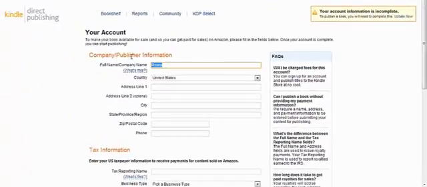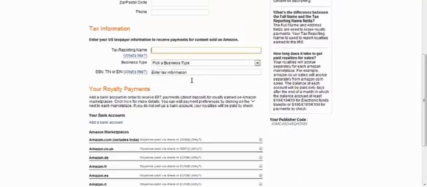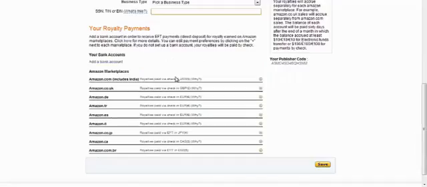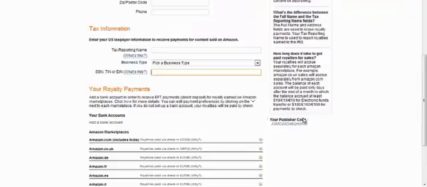Now in here, you're going to have to put your name, and then you have to put your company's information here. You're going to have to put your tax reporting name, whether it's a business or not. Put your SSN, or if it's a business, put your EIN or TIN, and then you're going to add your bank account. So you need to know your routing number and bank account number, and so I'm going to go ahead and do that right now.